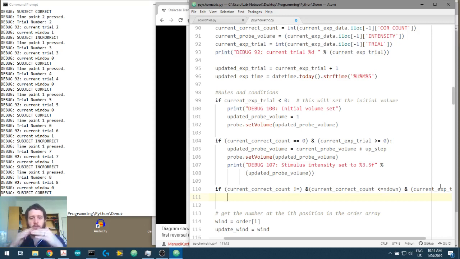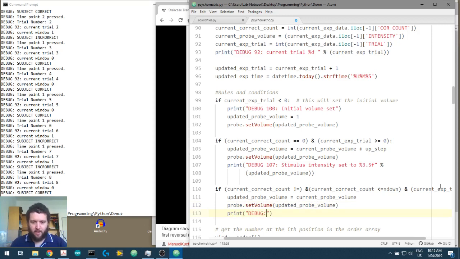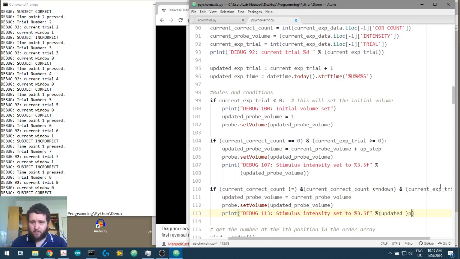All right, so if they haven't got the number correct, so 2 in this case, but they don't have it 0 and they don't have it at 2, and we're further than the first trial, initialization trial, then the updated probe volume is going to be the same as the current probe volume. So updated probe volume equals the current probe volume. All right, and we'll set that probe.set volume, and that will be updated probe volume. All right, and then we'll print a debug statement, and this is line 113, and it says stimulus intensity set to percent 3.5F, and that will be updated probe.